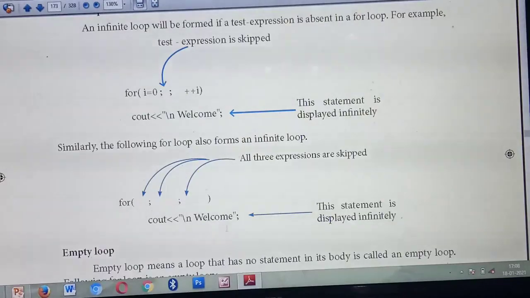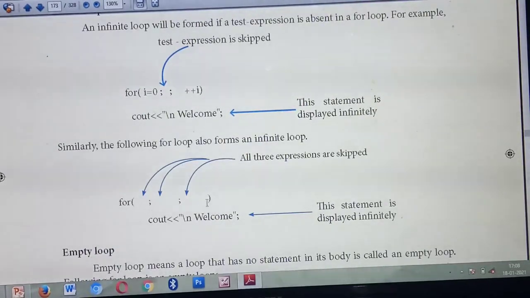So inside the output screen you are giving welcome. While you are running the program, what output will you get? You will get the output as welcome. This welcome will display an infinite number of times. Understood? Why? Here there is no initialization part, no test expression part, no update expression part.